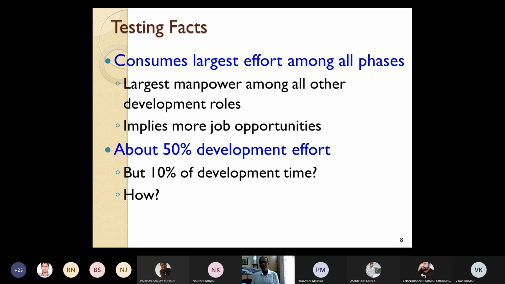This implies that more job opportunities are there in this testing phase. But I do not know why people are afraid of joining this testing phase. Huge job opportunities are there in this testing group. It will vary a little bit, but the testing phase takes about 40 to 50% of the development effort, but only 10% of the development time.